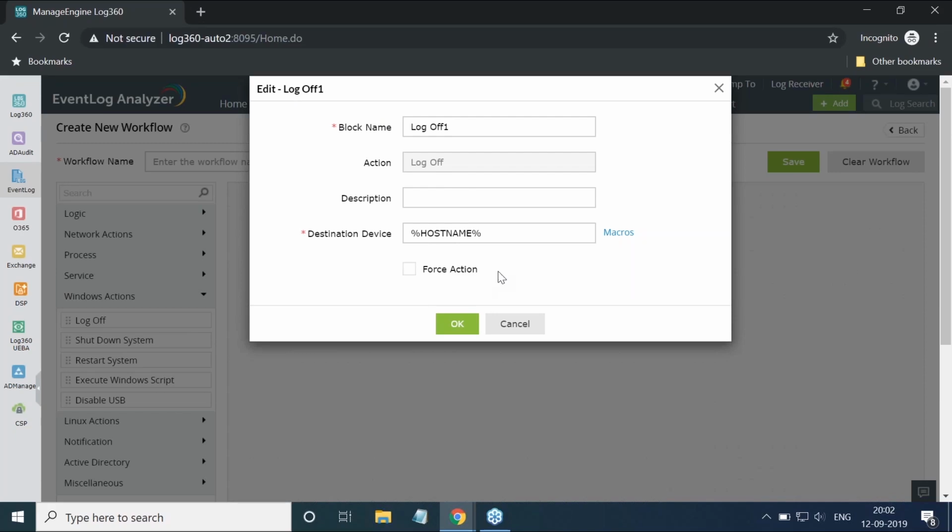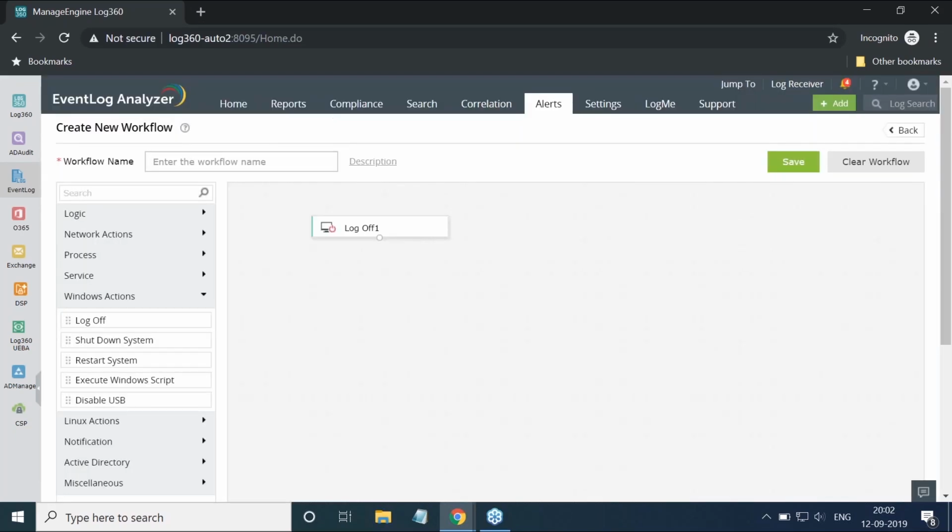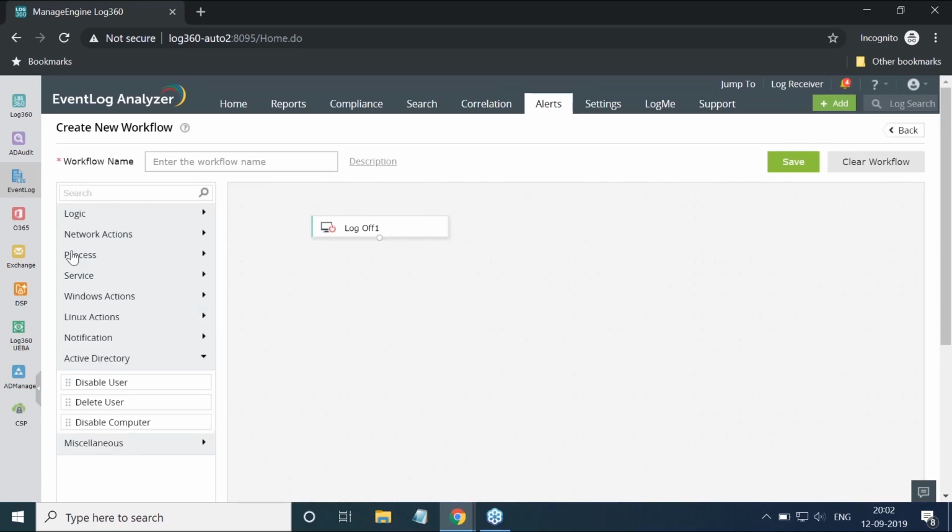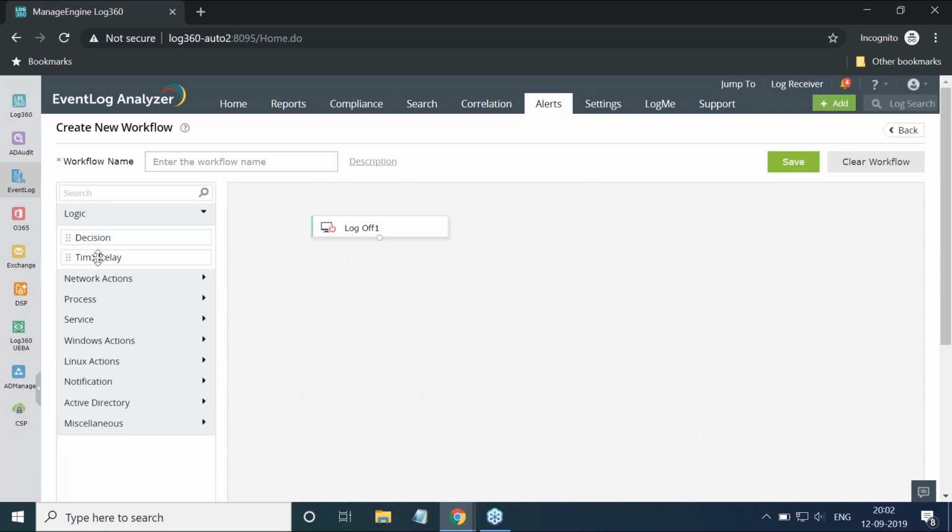So you have a whole lot of actions available over here, and all you have to do to build a workflow is just select a particular action and drag and drop it onto this pane over here. And for each action, you may need to specify a few extra details. So you can see the details needed for the log off action over here. And you just need to specify all of these details that it asks you for, and click on OK, and you have the first step in your workflow.